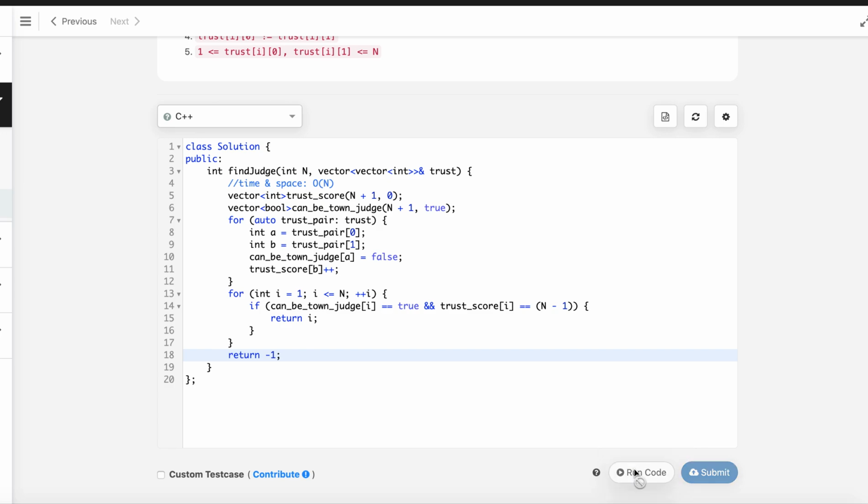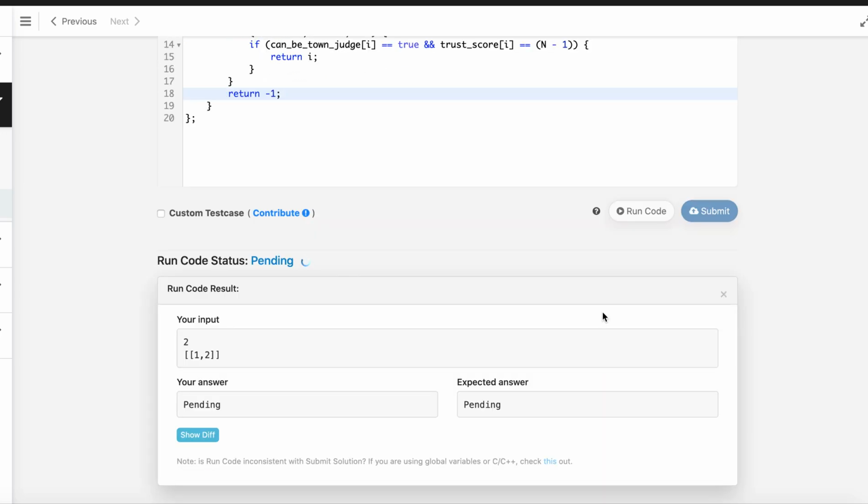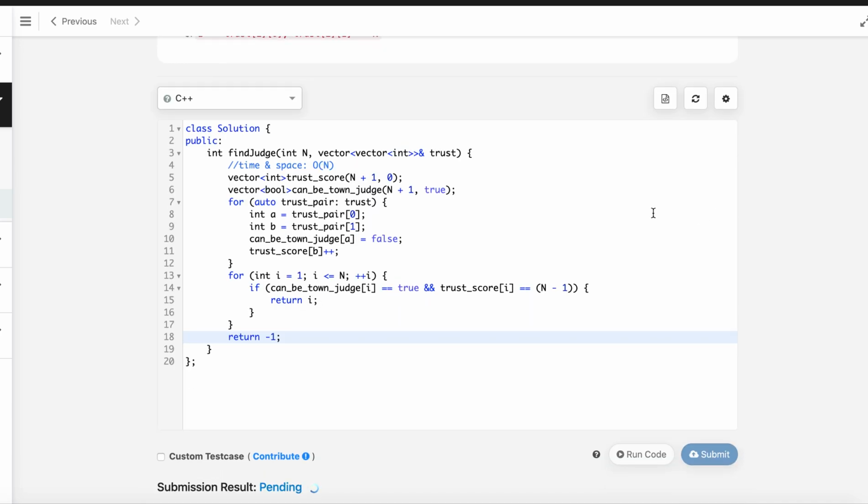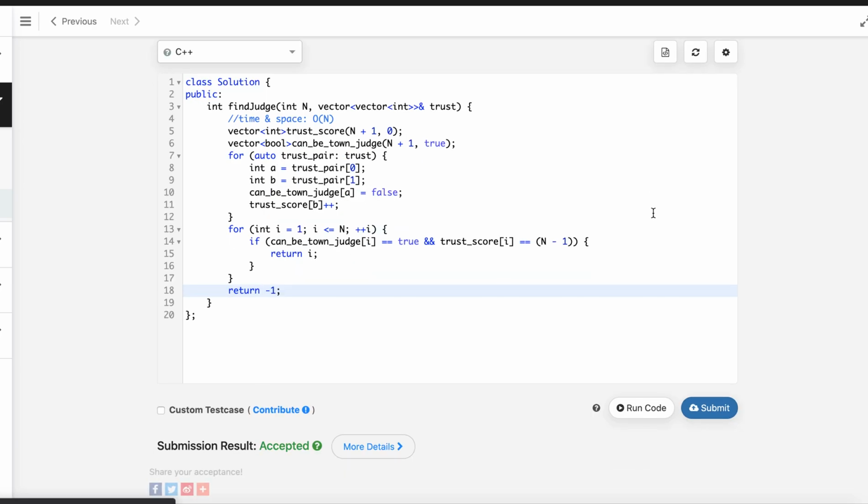Okay, let's run the code. Awesome. Let's submit. Awesome. So this is accepted.